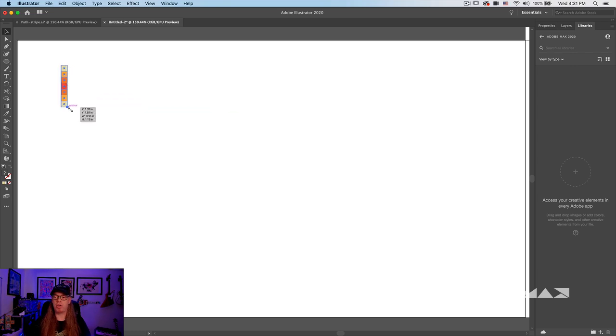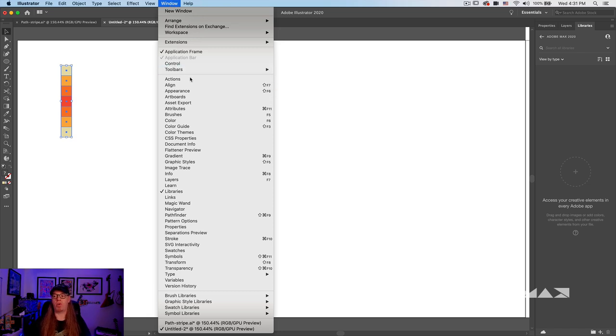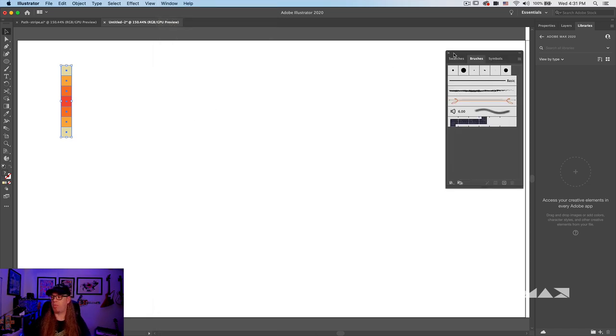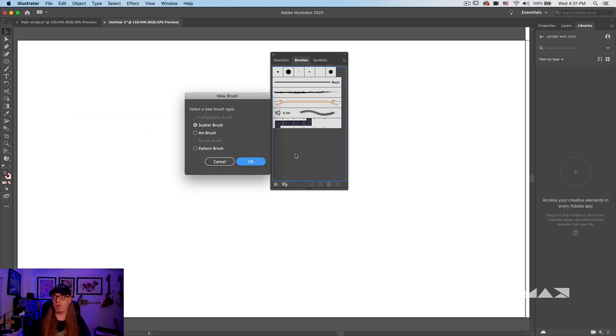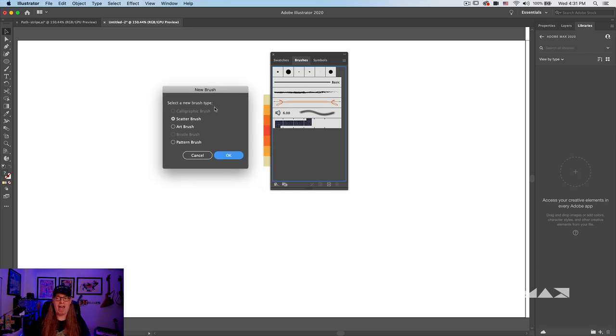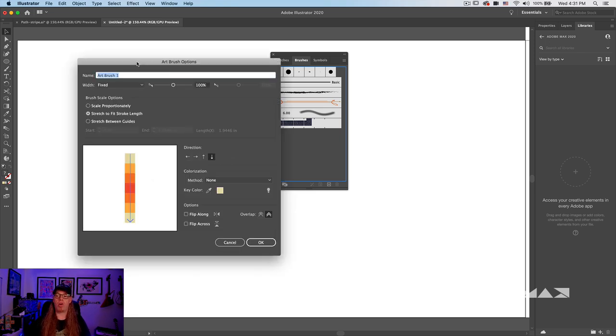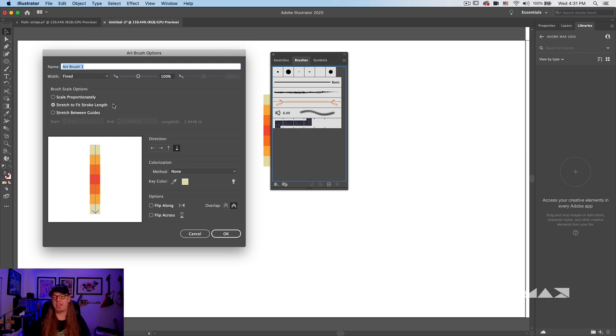So let me just make this a little bit bigger here. The way we did this is by going to Window, Brushes, and bringing up the Brushes panel. And the Brushes panel allows you to drag your artwork into that panel and create a number of different types of brushes. In this case, we don't want to scatter the brush. And even though it seems like we would make a pattern, there's a real distinct reason that we don't want to do that. So we're going to use Art Brush, and I'll explain that reason why here in just a minute. We press OK, and then your art brush options come to the surface in a dialog box.